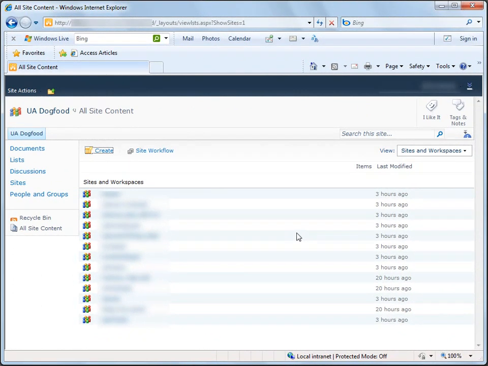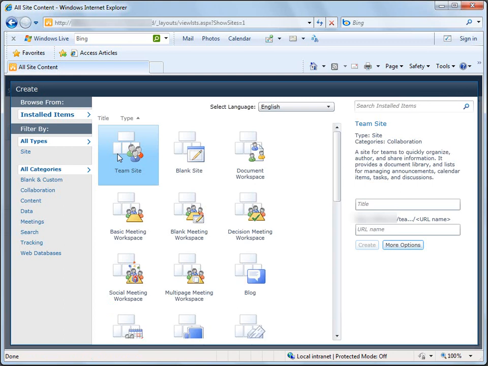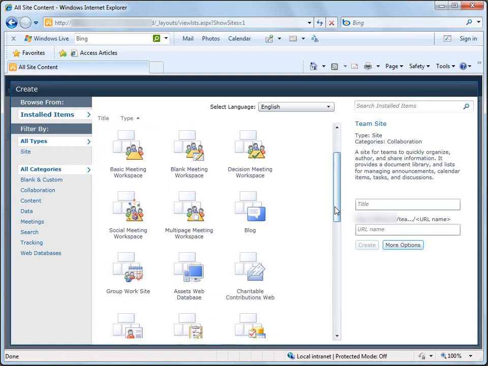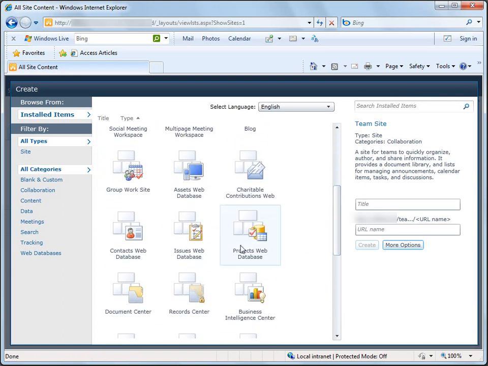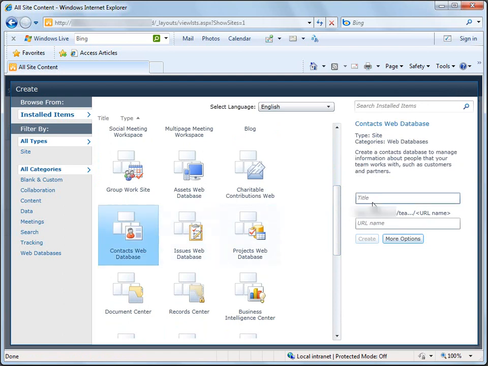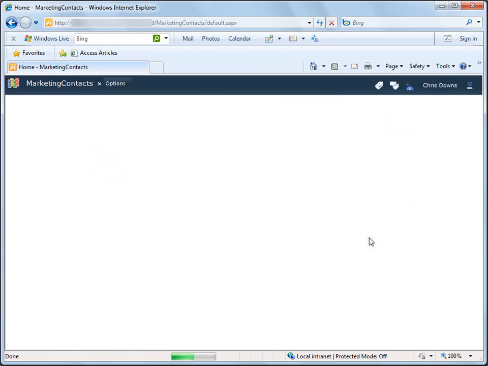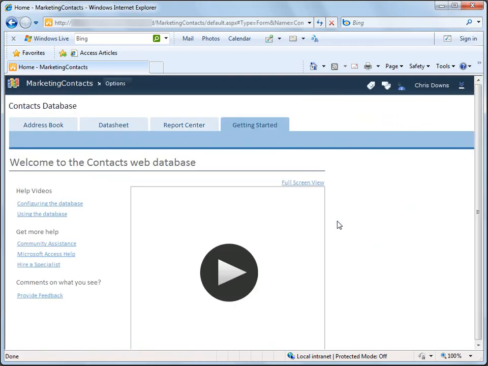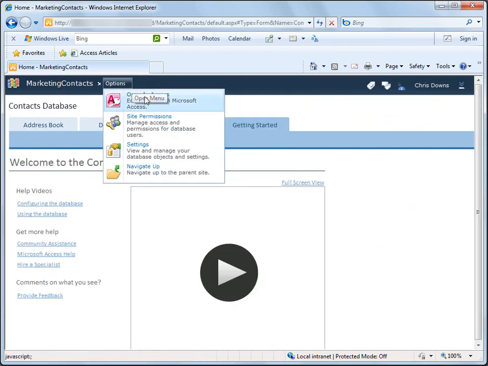On the SharePoint site, I click Create, and then Contacts Web Database. I type a title and URL and then click Create. Access creates the database on the server, after which I can open it in Access for further modification.